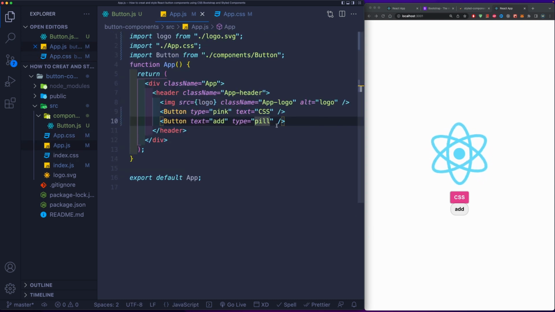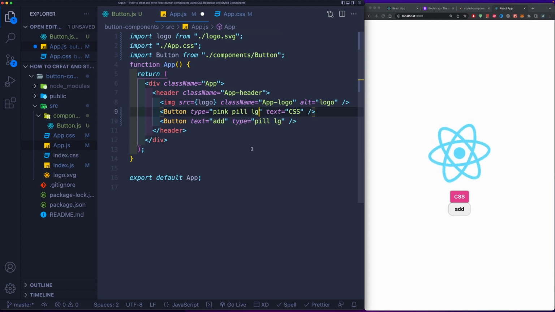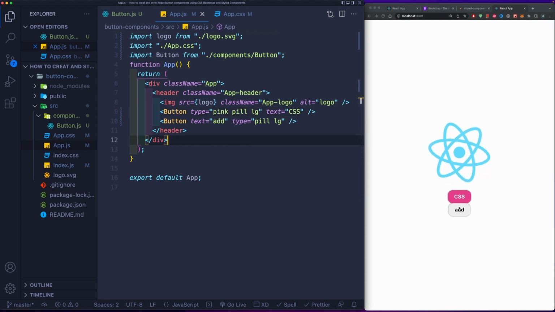I'm going to go back to our app, and where I have the pill class, I'm going to hit space and LG. So basically I can add multiple classes. If I would take these two classes and copy them into my other button class, then this would also turn into a button with a class of pill and LG.